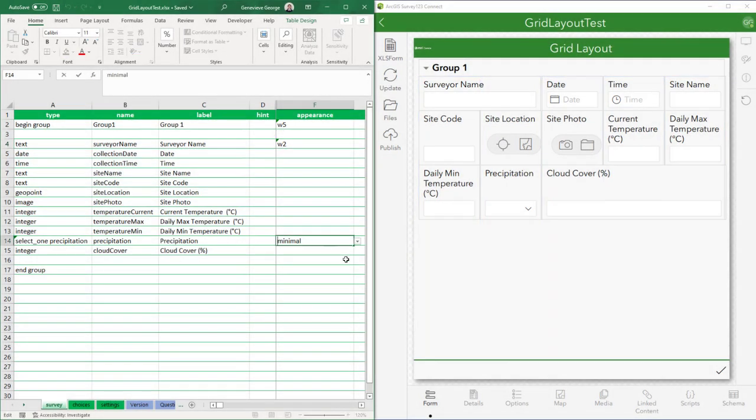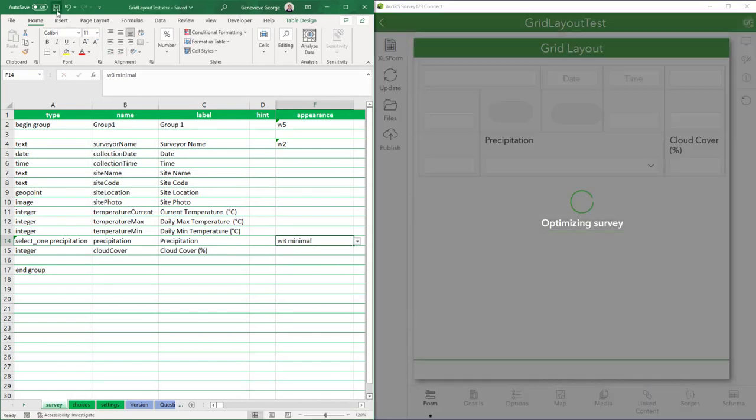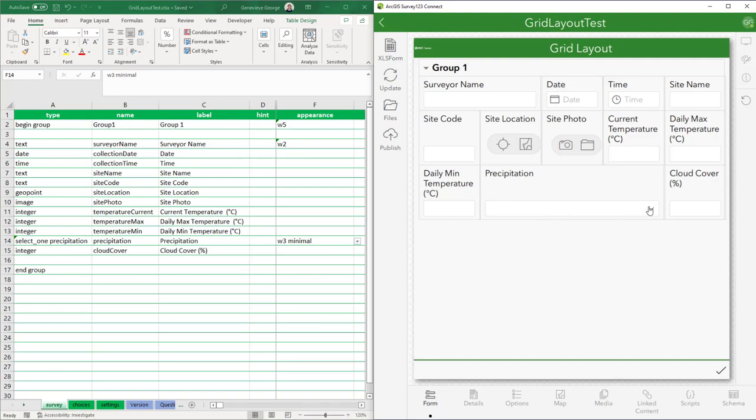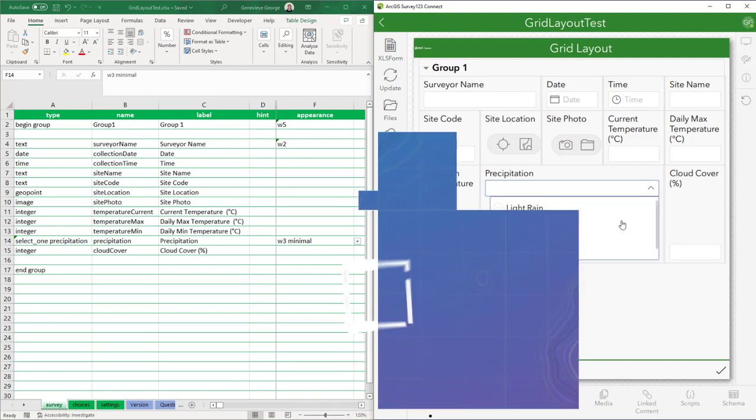You can also combine the W property with other appearance styles. The precipitation question is currently set as minimal, and I can add the W property in front. Now we have a minimal style dropdown that spans 3 columns.